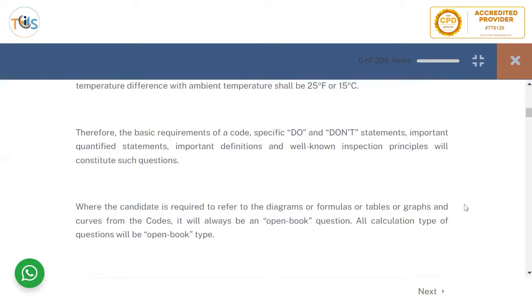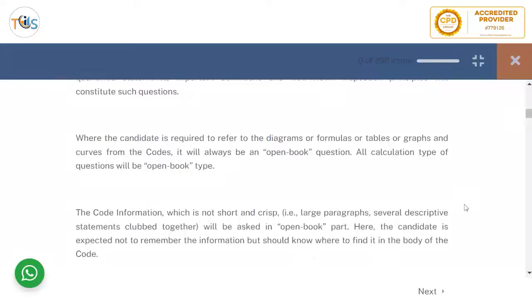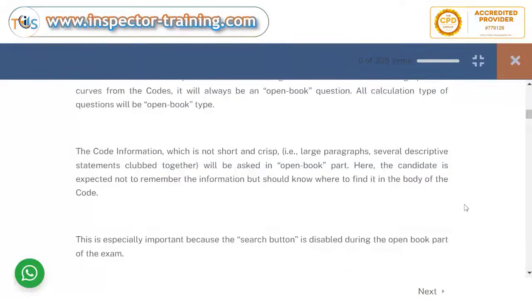it's an open book question. Here, still it is a simple calculation, but the important bit is how you navigate through documents. That means you should know where that piece of formula or a table or a graph is, where you can find it, in which codes, recommended practice, and in which section. So it's very important that you can navigate through these documents.